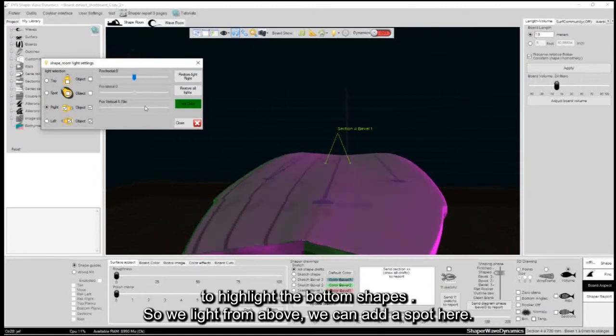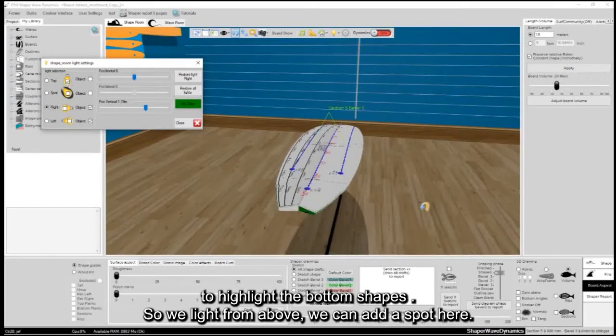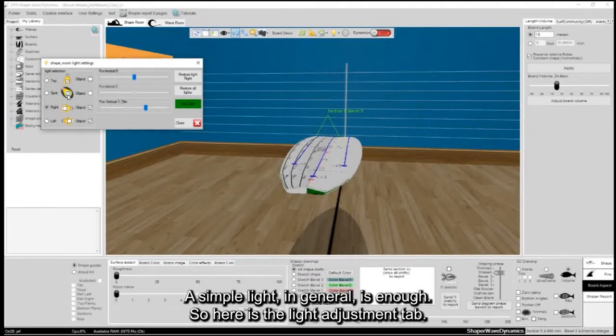So we light from above. We can add a spot here. A simple light, in general, is enough. So here is the light adjustment tab.